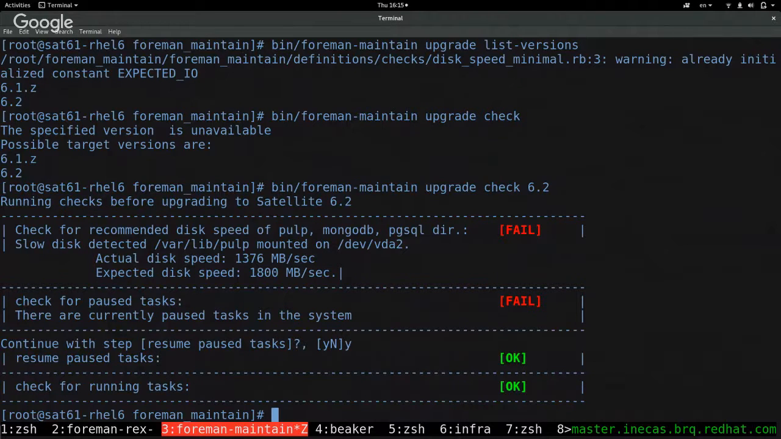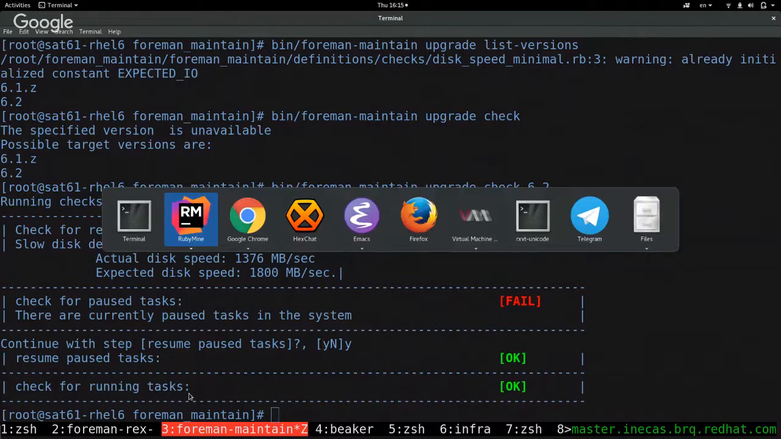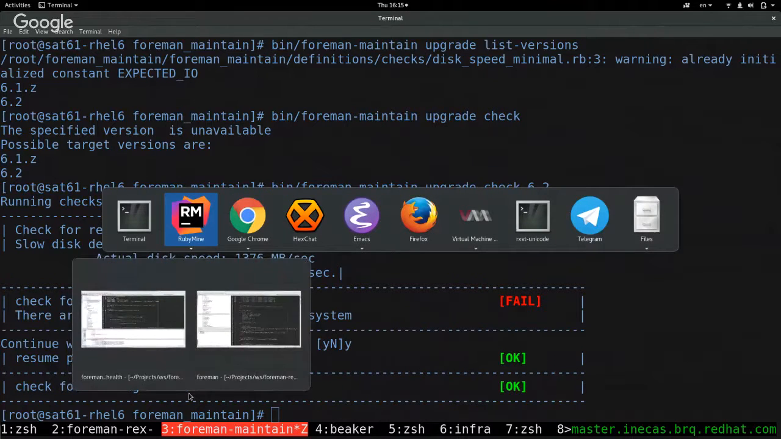For now, the important thing is that we now have the CLI that is actually usable and can be extended. And the second part is the disk IO check actually running there. So that's it for me.